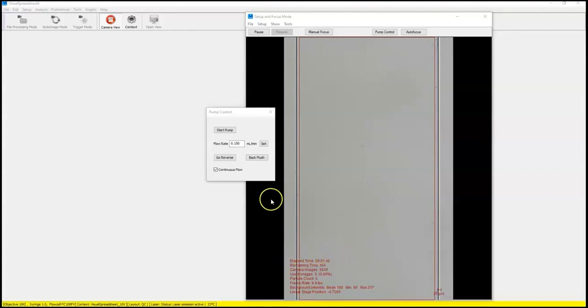The pump control dialog box typically opens by default, but can also be accessed by clicking on the pump control button. The pump control dialog box allows you to set the flow rate and manually start the pump as you prepare the system prior to an imaging run or while cleaning and rinsing the fluidics.